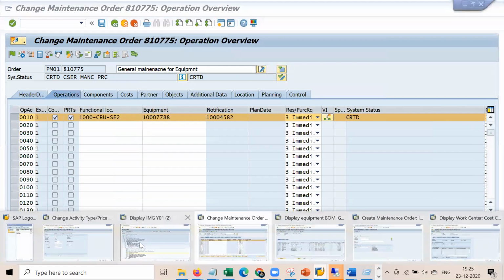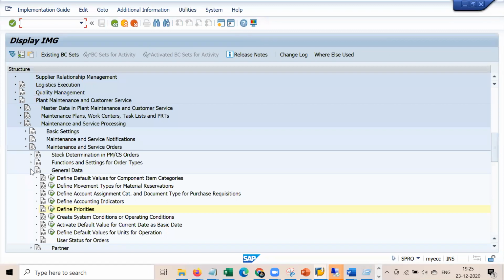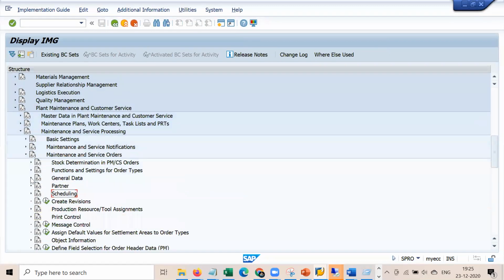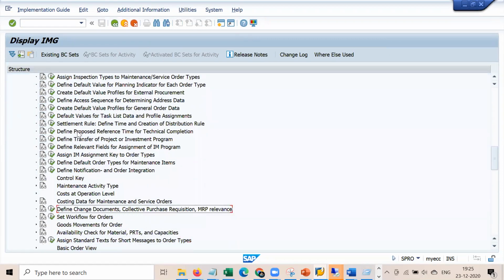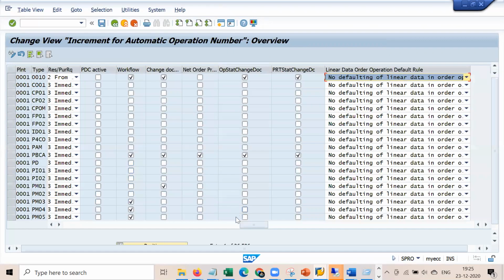Go to SPRO. Maintenance and customer service, maintenance and service processing, maintenance and service order, functions and settings. This is the place where your reservation and resolution condition is coming from. See here. From here only that is coming, the backend configuration. So that also we have seen.